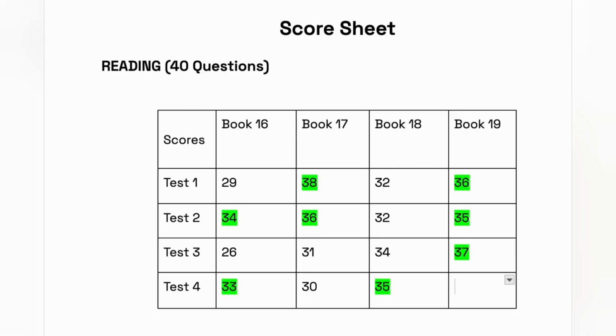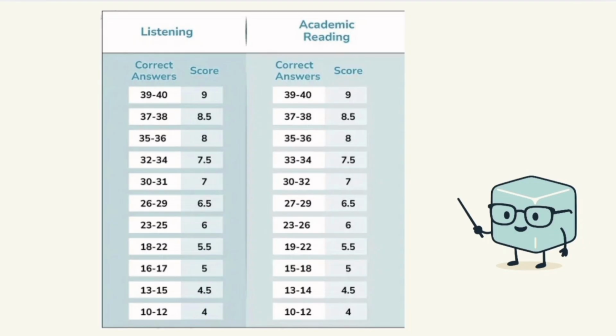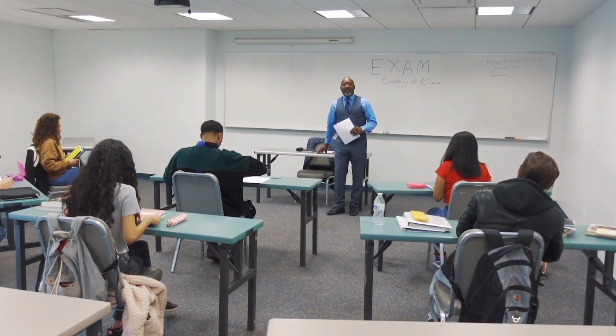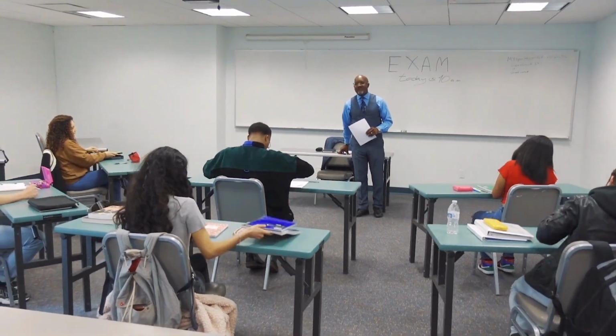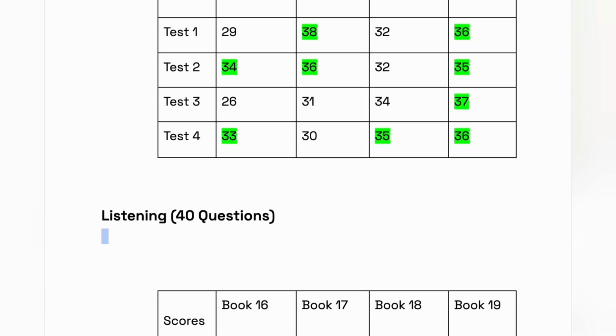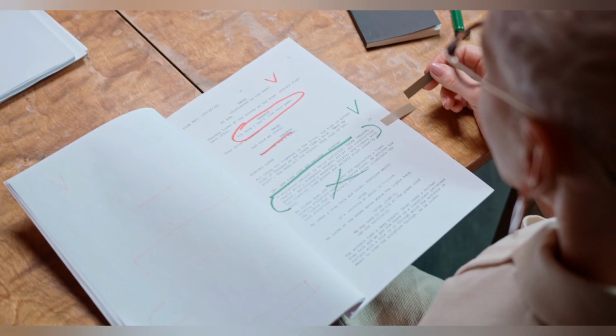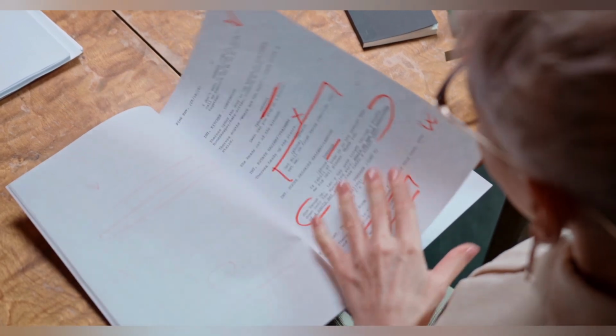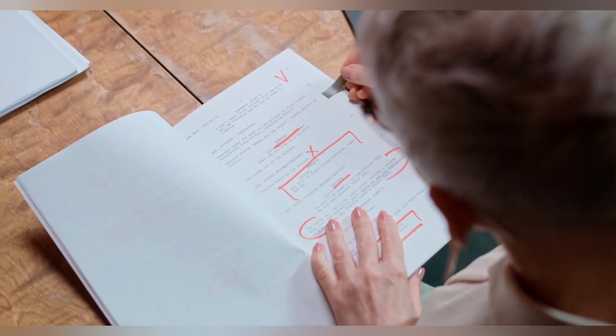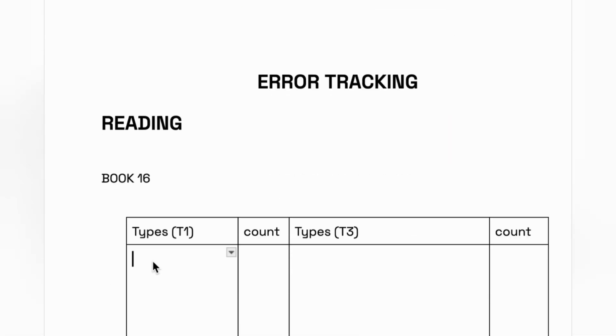And here is a tip. If you are consistently scoring the same band, like 5 times in a row, that usually means you are ready for the real thing. But we are not just tracking scores here. The second part of the PDF breaks down your mistakes by question type. So let us say you keep messing up matching headings, or you always get tripped up by true, false, not given. It will show you exactly what to work on.